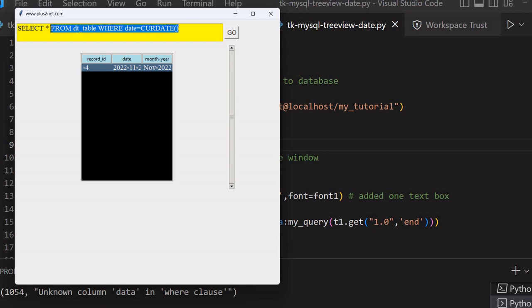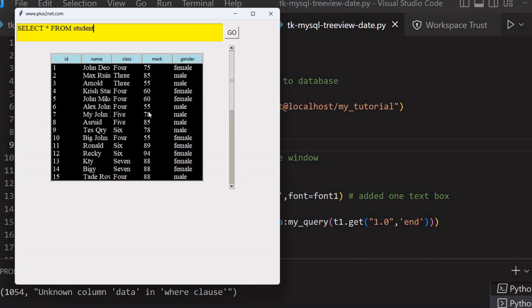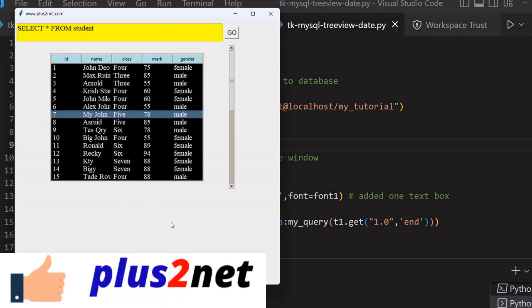Suppose select star from student. Now say I am selecting a record here. Suppose I have selected this record, then all the details of the record will be available here. I can edit it, update it, all those things can be done, and you can slowly work more on that.